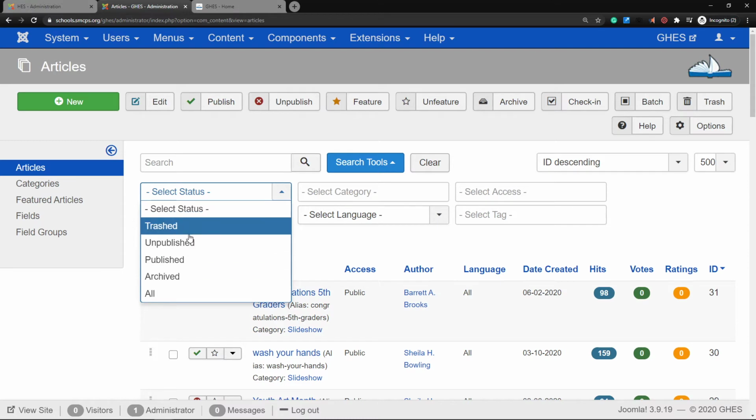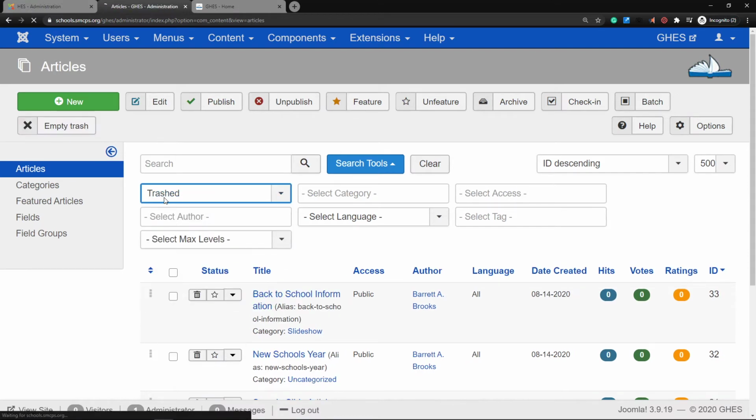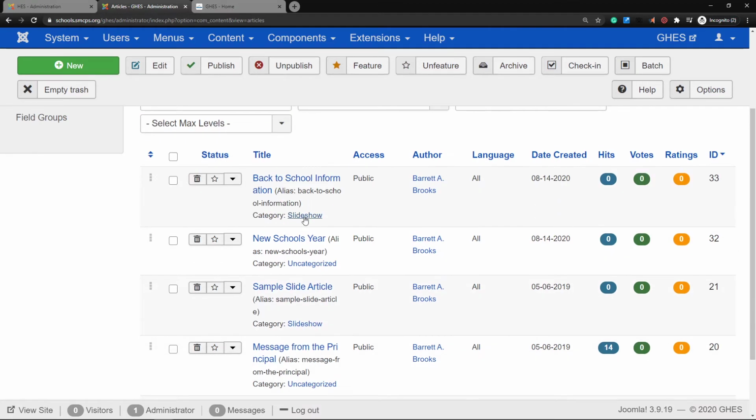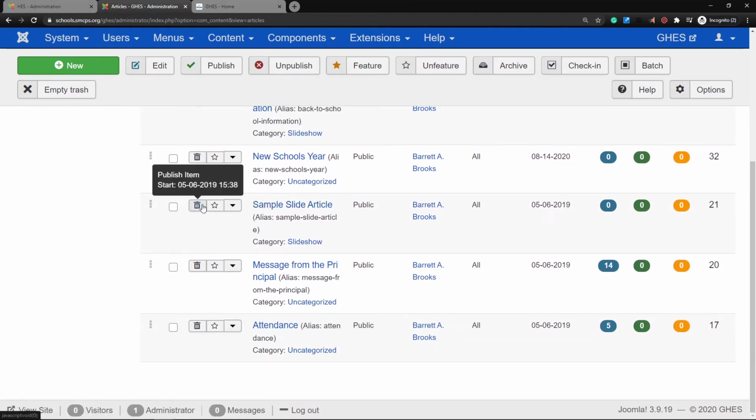In this instance, I said I wanted to look in the trash, so I'm going to say, show me everything that's in the trash. And it does. These are all articles that are in the trash.